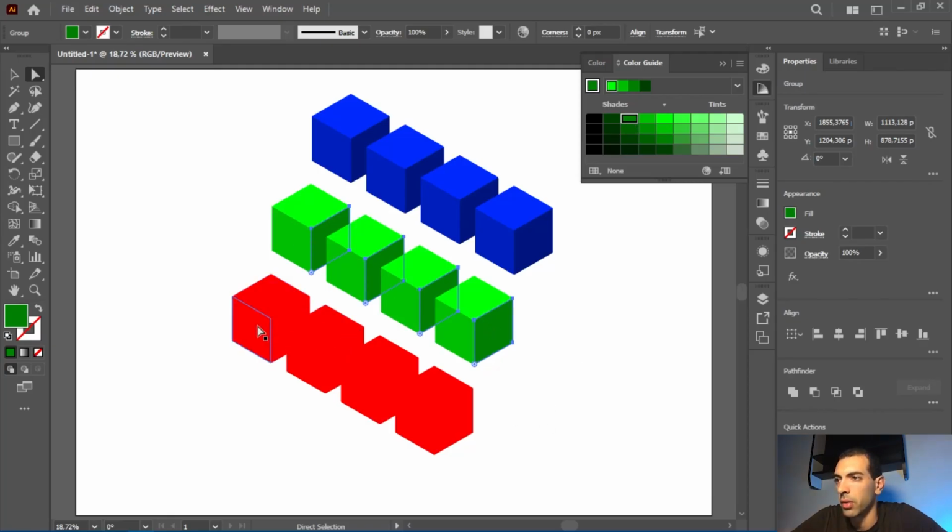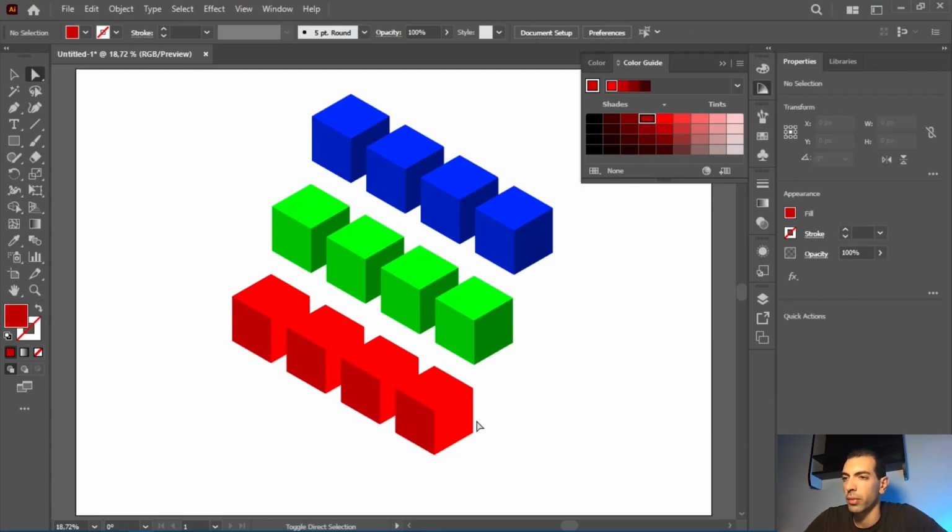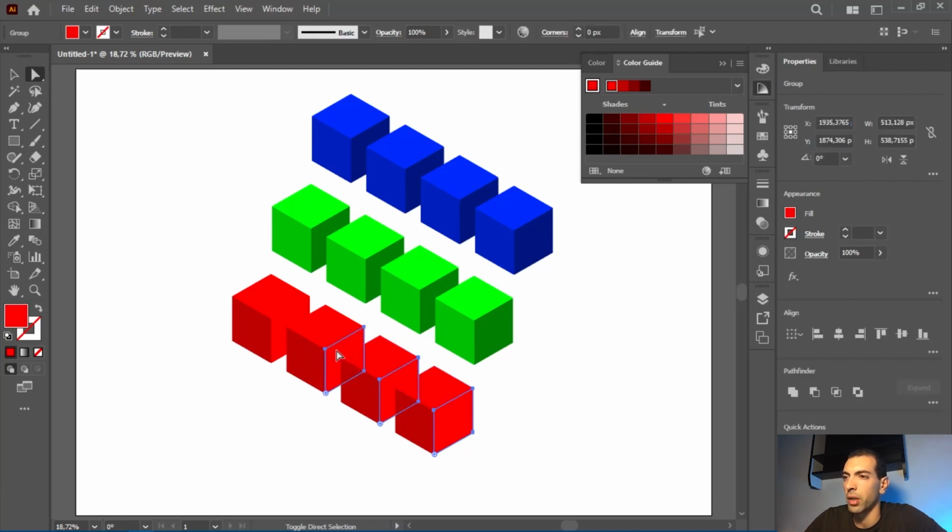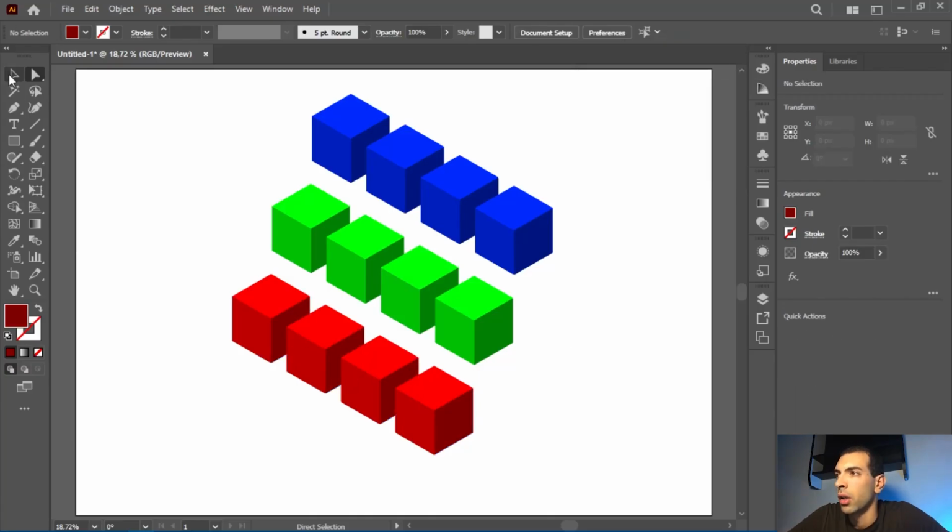I'm going to do the same thing here. I press shift, click away first, press shift. I select these parts. I'm gonna click here. I'm gonna choose a darker shade of red, click away, press shift, and I'm going to select these parts, and I'm going to click on this shade of red, a darker shade, and we end up with this result.